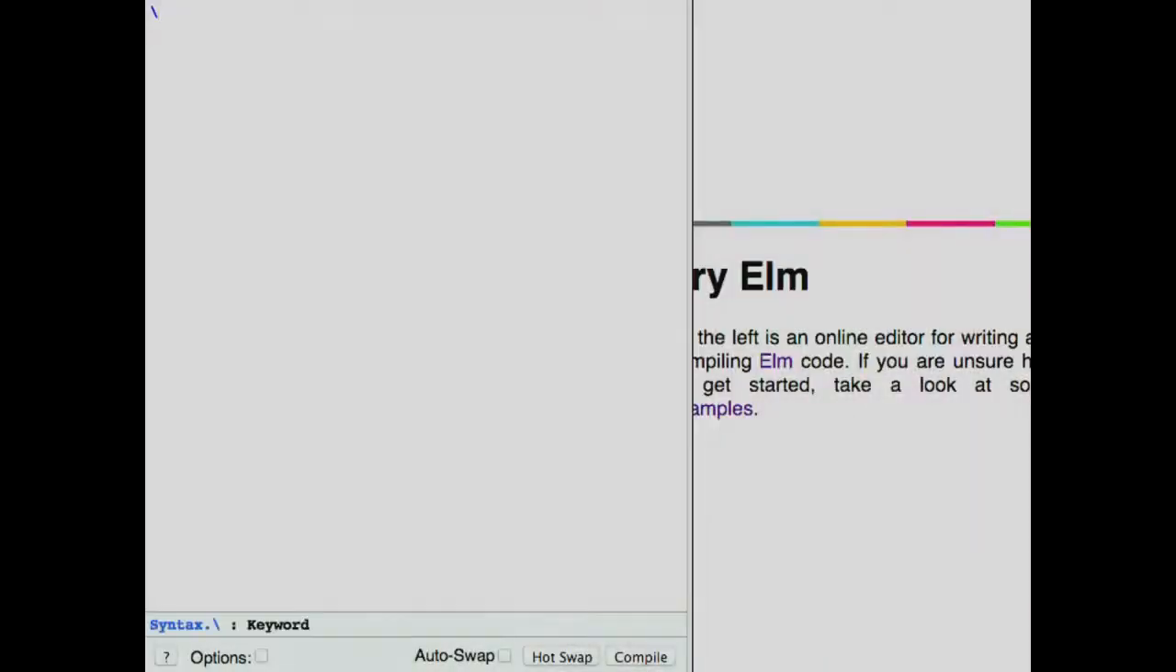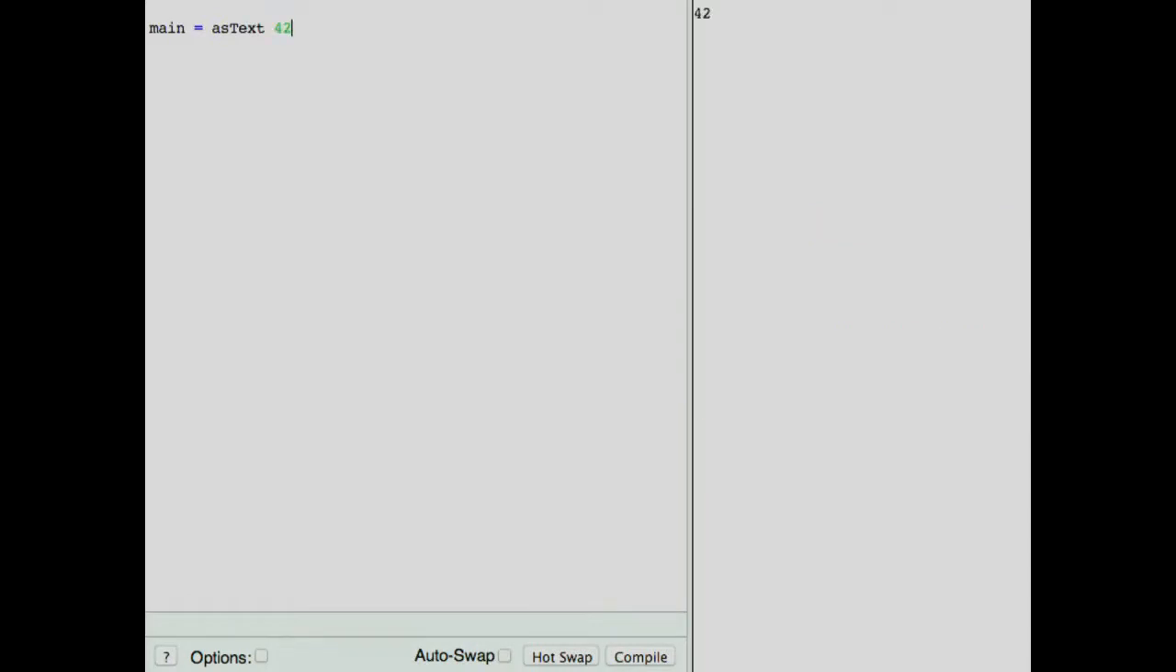So when we look at this in practice, oops. All right, how can people see this all right? Should this be bigger? In the back, it's all right? Okay, so we're going to start with a really simple one, as text 42. And you can see we got a little number 42.